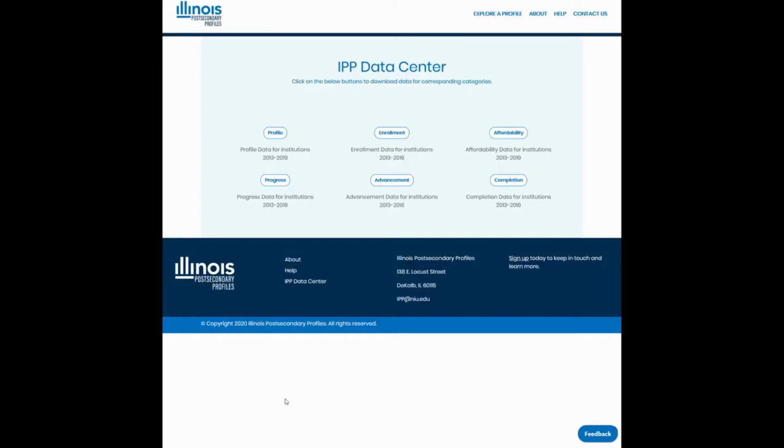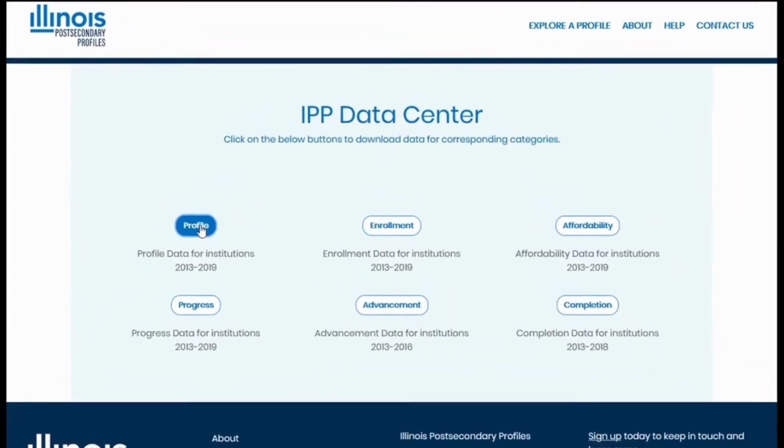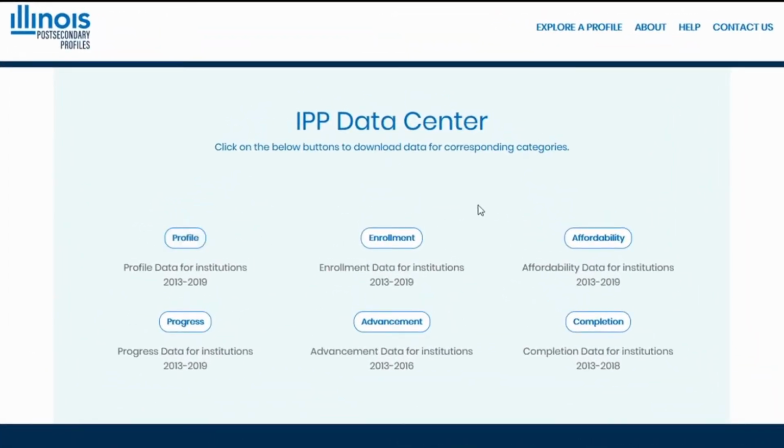Here at the IPP Data Center, you can download data for any of the categories of information provided on the site. Downloading the files will give you access to data in Microsoft Excel's file format. Notice that the categories represented here reflect the data available on each institution's page.